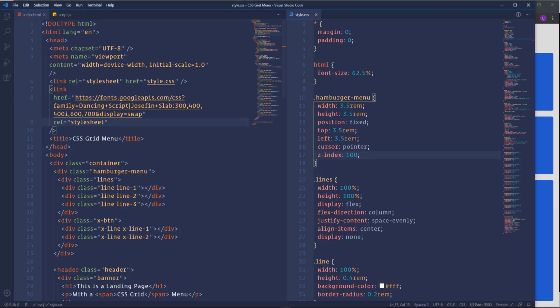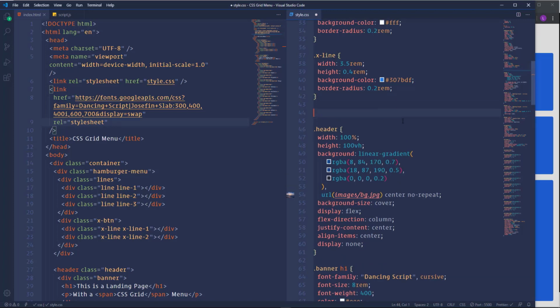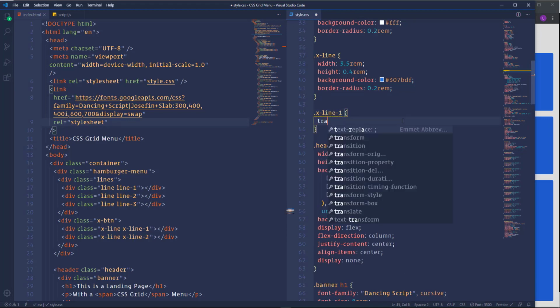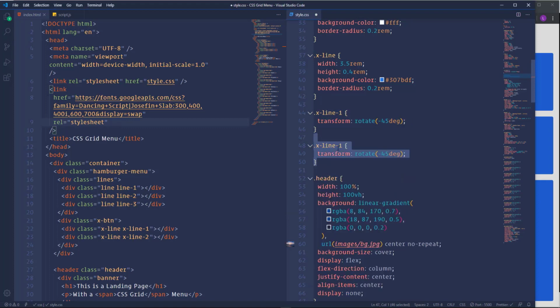In order to make them look like X, I'm going to use CSS transforms, namely the rotate and translate functions. So let's go ahead and select .xline1, then use transform with the rotate function. I'm going to rotate the line by -45 degrees. Then let's duplicate this code, change the class name, we need .xline2, and also get rid of the minus sign from here.